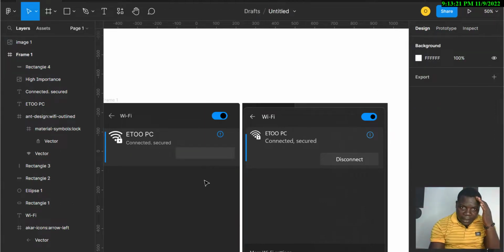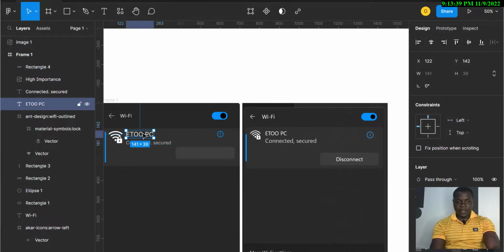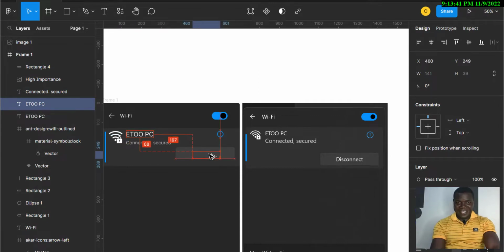Let's see. Yeah, there's a difference on it. And what else? We should add radius 20. Too much. 10. Perfect. So we should have our text, disconnect. I'm going to copy this. I'll borrow it, bring it here, and then bring it.